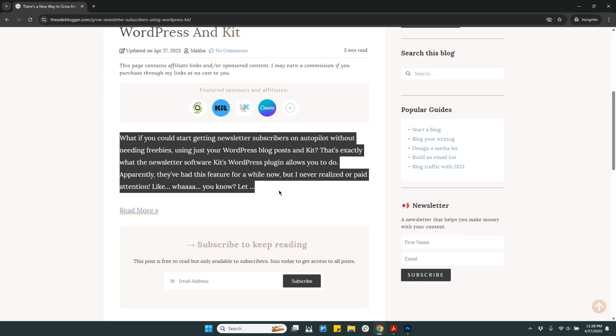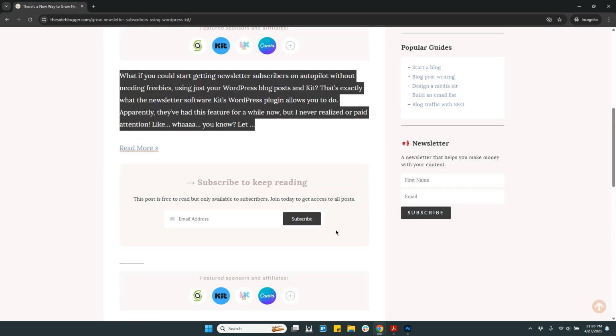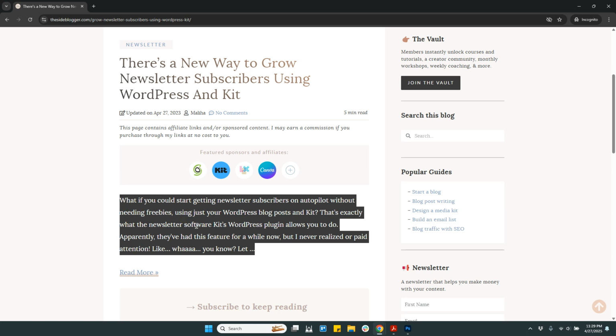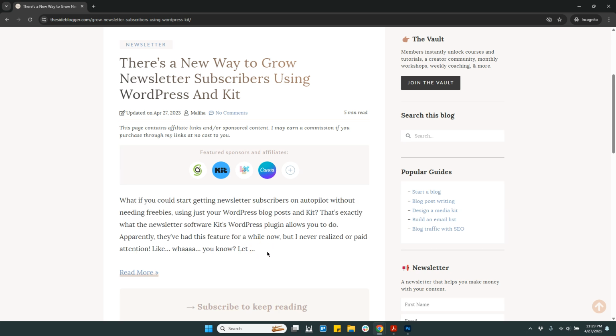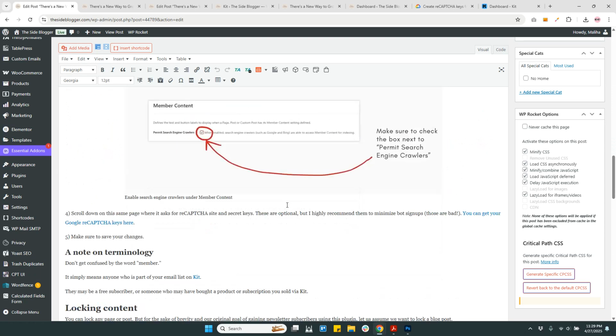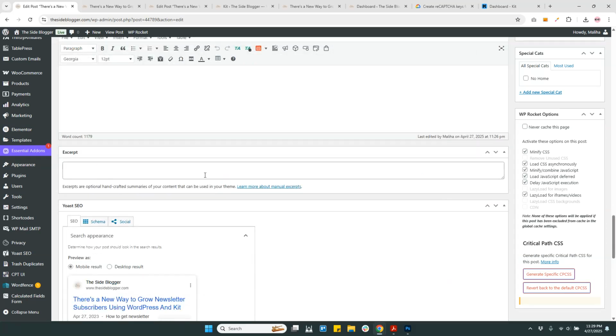You can't really decide exactly how much content you want to show before it locks the rest of the content, right? But the default portion that it shows is just so tiny that it's often not enough for people to be convinced that they want to read the rest of the post. So I have found a way around that, and that is through the excerpt.